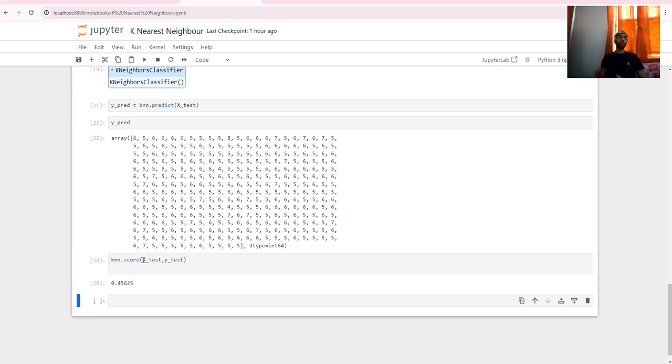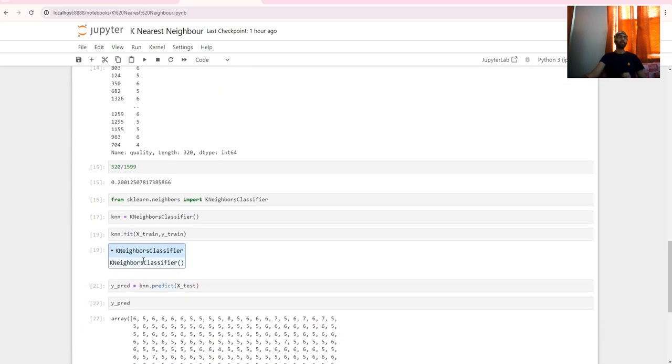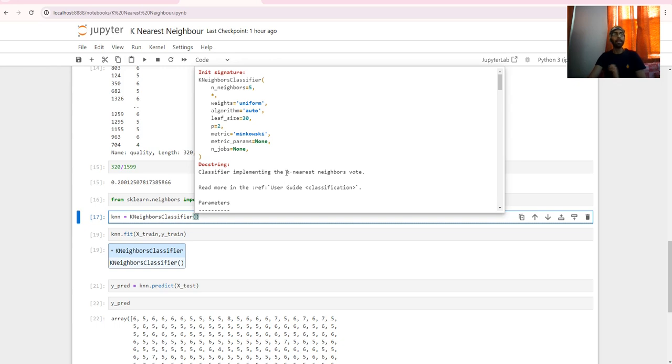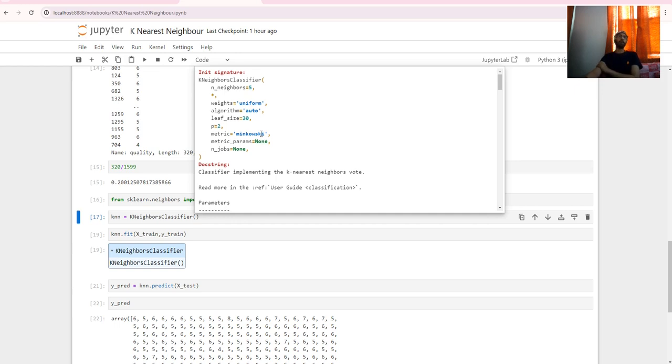How can we do it? What we can do, friends, is some tweaking of the parameters that we are using. What are the parameters? Here you can see knn is equal to KNeighborsClassifier with an empty bracket. Let's put our cursor here and press Shift Tab. Now you can see n_neighbors, that is the number k, and the default k is 5. So we have used the number 5 to get the score.